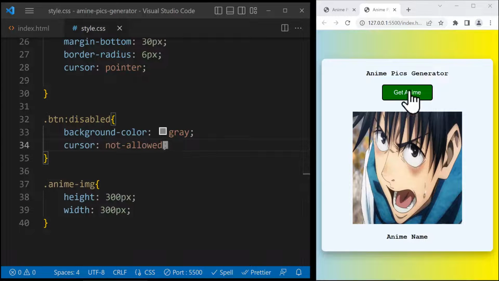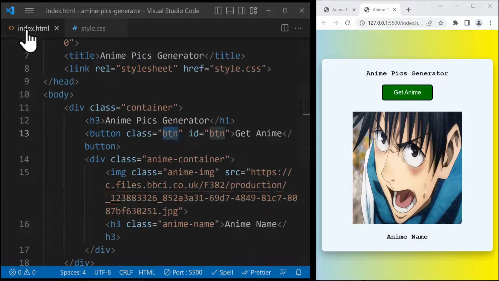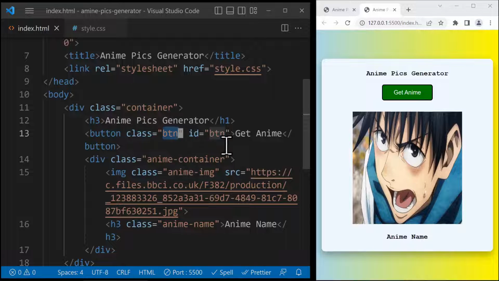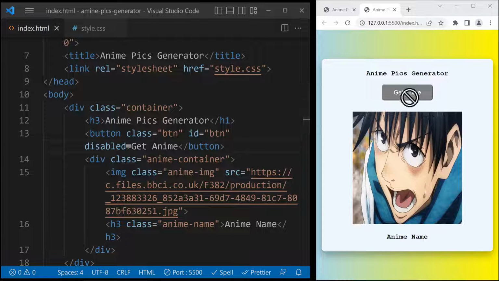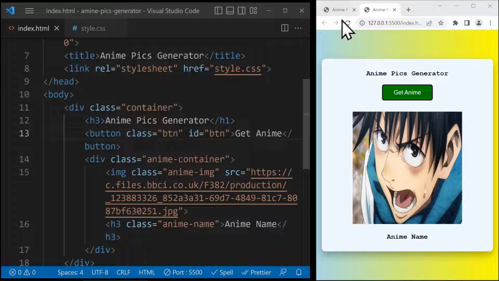So now it's just a normal button, but if you go to the index.html and make this button disabled, you see this is now gray, and also we cannot click on it because the cursor is not allowed. Okay, so let's remove the disabled now, because later we're going to add this disabled using JavaScript. For now, we just make it default enabled. So that was it for the button.